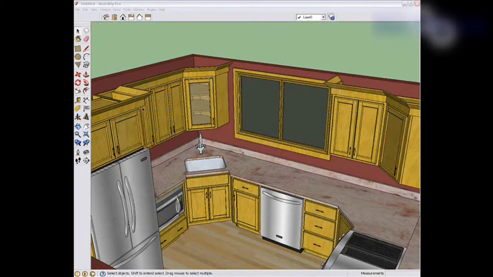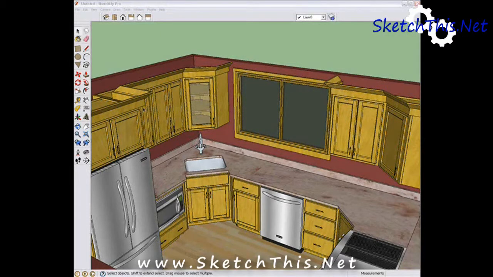SketchUp is a great planning tool for kitchen and bath design. It's also a wonderful presentation tool as well. In the old days, a hand-drawn floor plan was enough to sell a design.